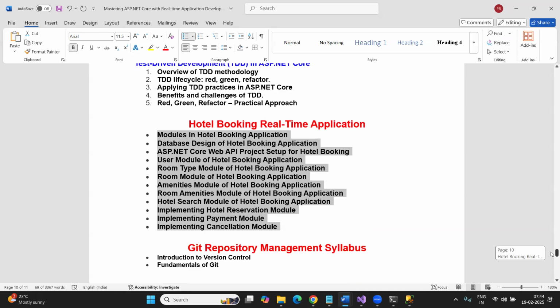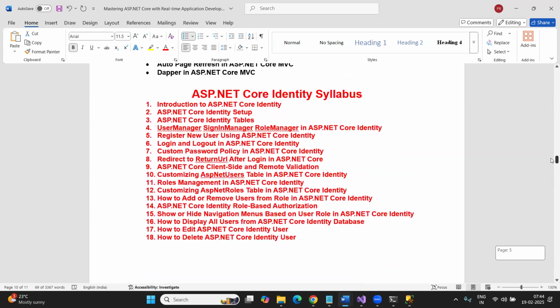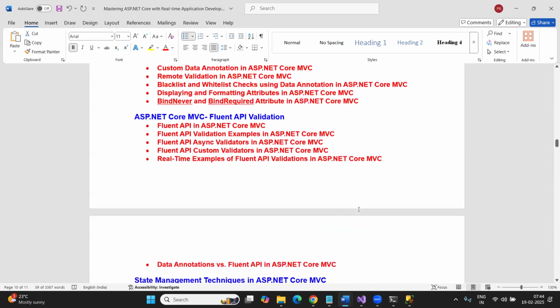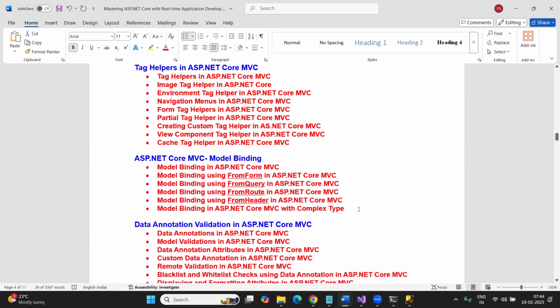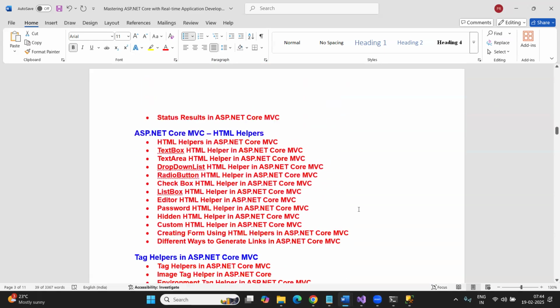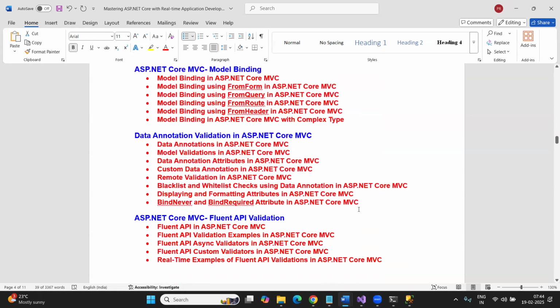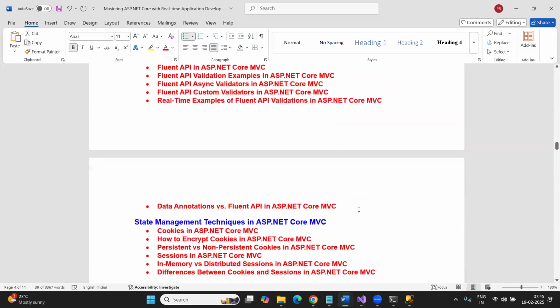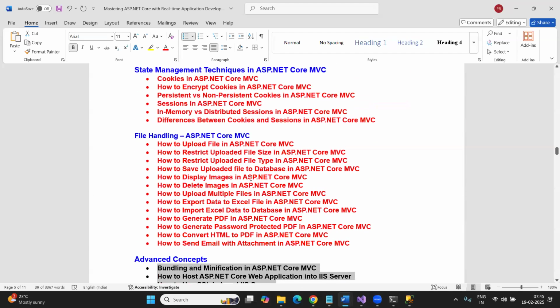So mostly by this weekend, I'm trying to cover the remaining part of your Web API. Very few things are available. This is what we are going to discuss. Clear? Anyone having any question? Clear. Thank you, guys.